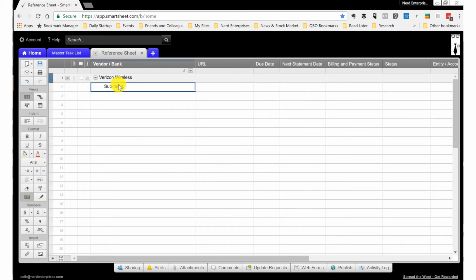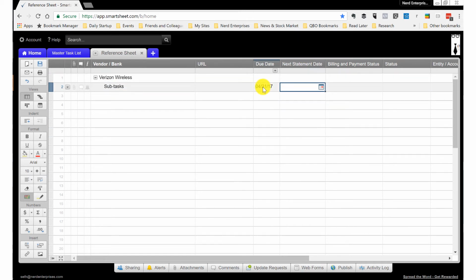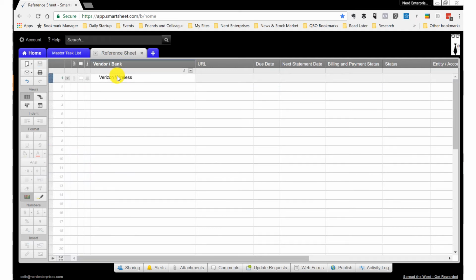right? And I just indent it like that. It becomes part of the Verizon Wireless task. And I can say, hey, I need this from you like tomorrow, right? So that's what the due dates are all about. There will be items that will have due dates associated with them. So there might be some task-like things in here, although the master task list, of course, is going to be reserved for the major tasks and things that we need.